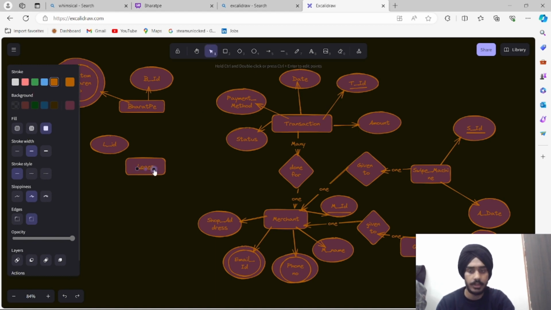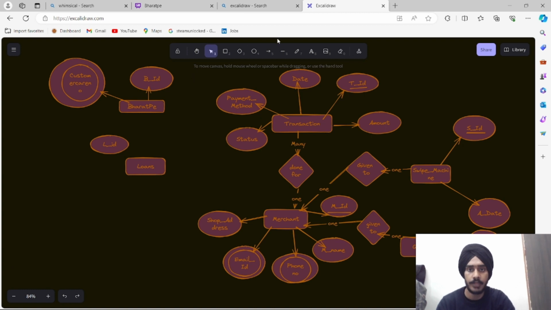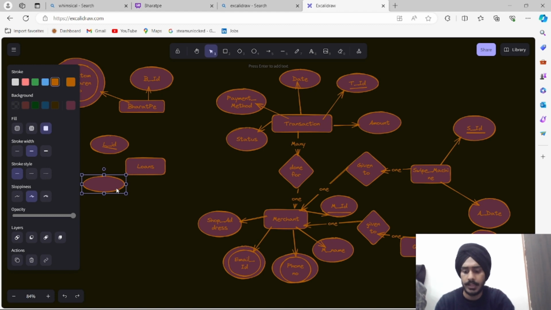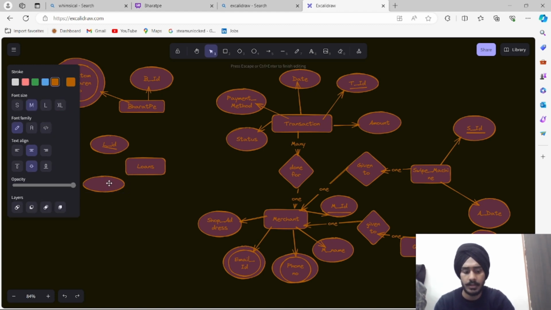We can remove this. So this is our primary key. We just have to mark it here. Okay, this is our LID. After that, there is an amount. For amount, there is no requirement of any special kind of attribute. We can simply write amount here.